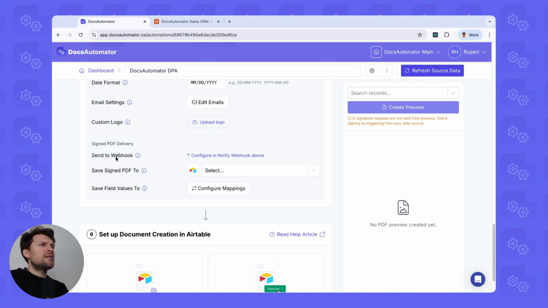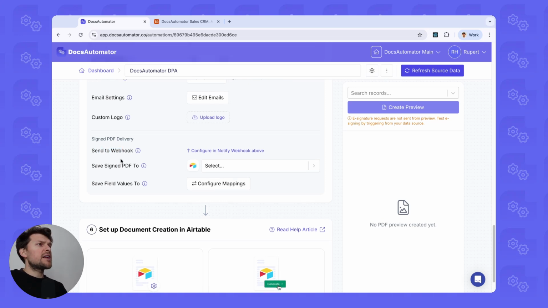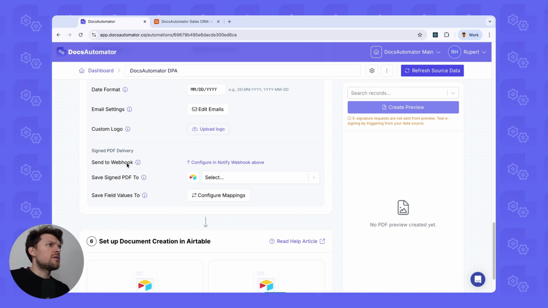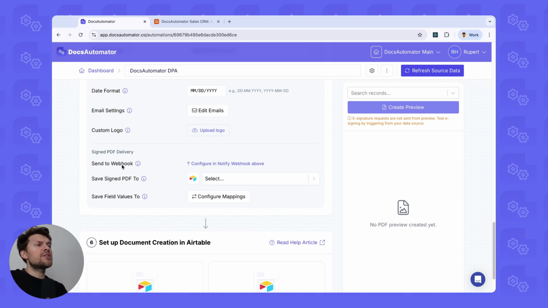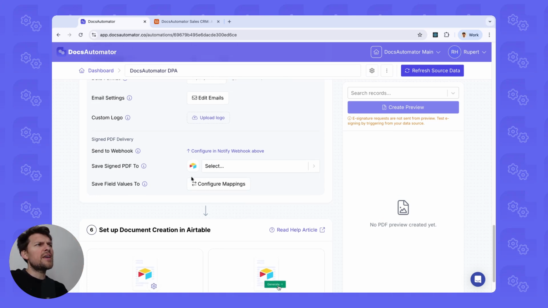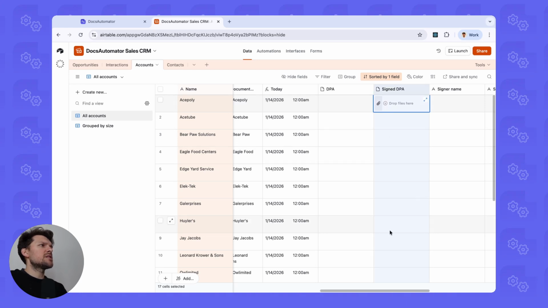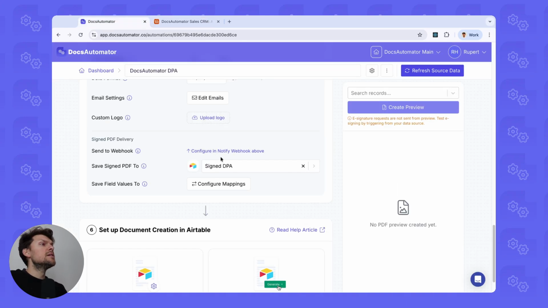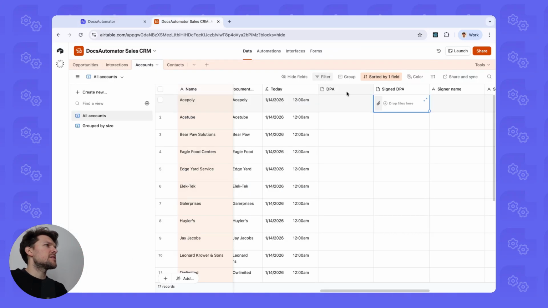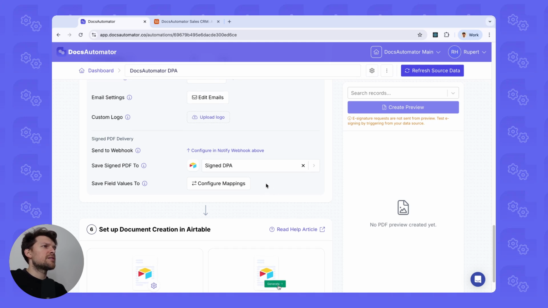You can get notified on a webhook about status changes for the signing page. So if someone signed, or basically if all parties have signed, then you get notified on that webhook. In the case of Airtable, we can just say we want our signed PDF to be stored in a field, and that I've called signed DPA. So this is an attachment field in Airtable. And in the case of Airtable, it's very convenient because the signed DPA is just stored in that field. And then, of course, you could also listen to changes on that field. So if this field is added with the signed document, then you know all parties have signed.